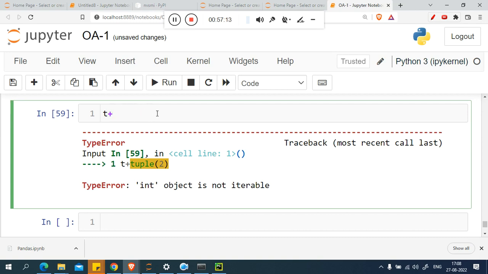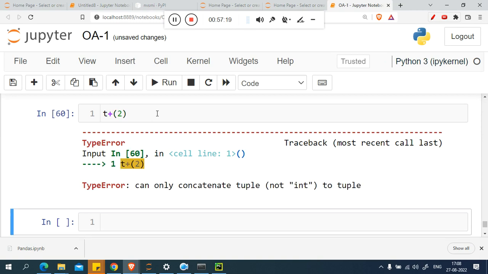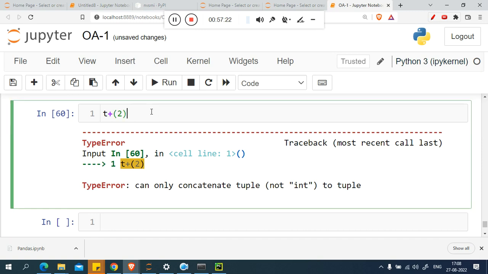What do I need to do? In a square bracket, that is a list, right? But no, cannot concatenate a tuple and a list. It is not possible. It is immutable. What can we do for that? I think nothing is possible.